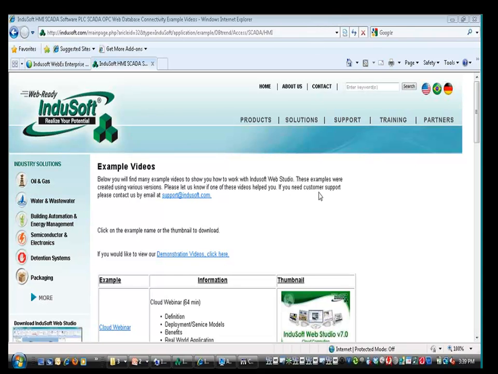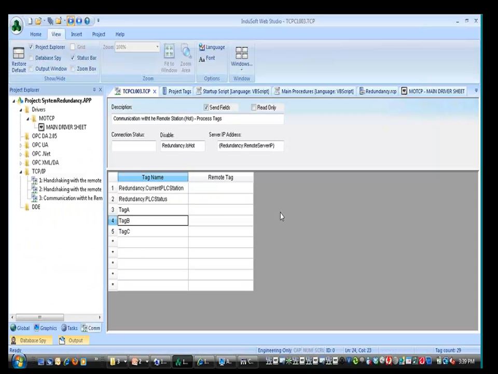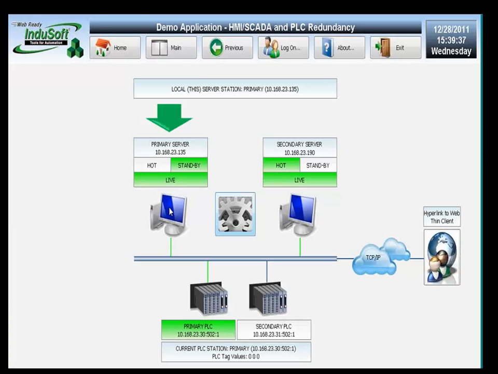So let me see any other questions. Oh, one question is how to update if I have redundant stations and I make changes in one station, how to update the second one. There are actually three different ways to do that. Either you make the changes in one station, let's say in the primary station, and you manually copy the project folder from the primary station and paste into the secondary or vice versa. Or you can create, for instance, a batch file, and when you double click on the batch file, you pretty much copy the whole project folder from the local station to the remote station.